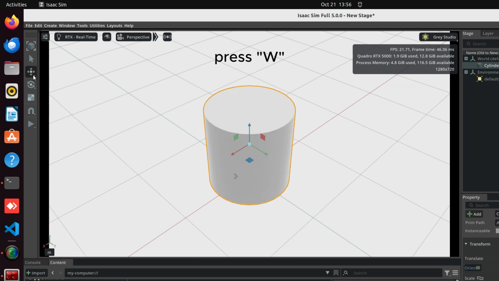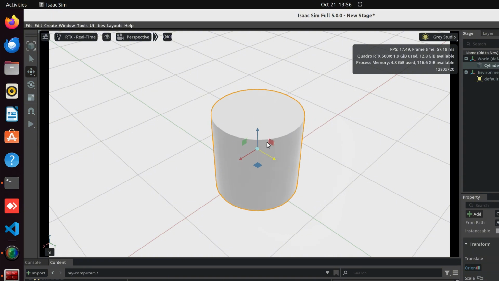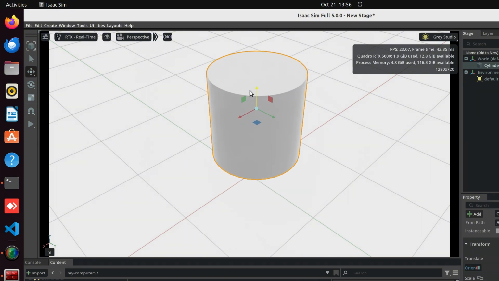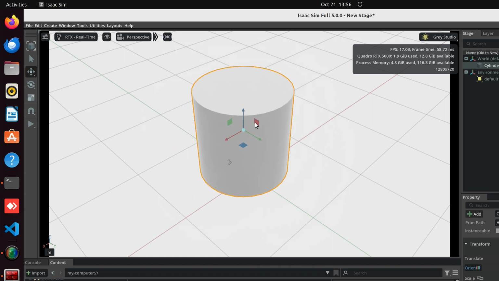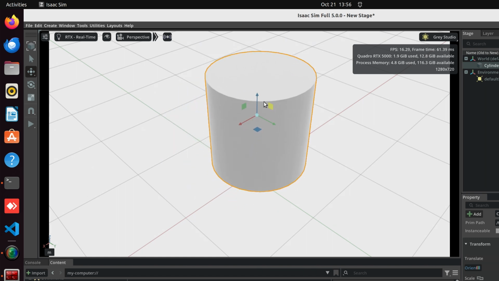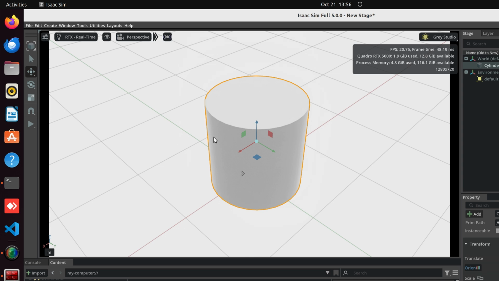Press W or click the move icon to move along the X, Y, and Z axes. Click and drag any of these arrows to move the object along that specific axis. If you click and drag on the flat square surfaces between the arrows, you can move the object within that plane.